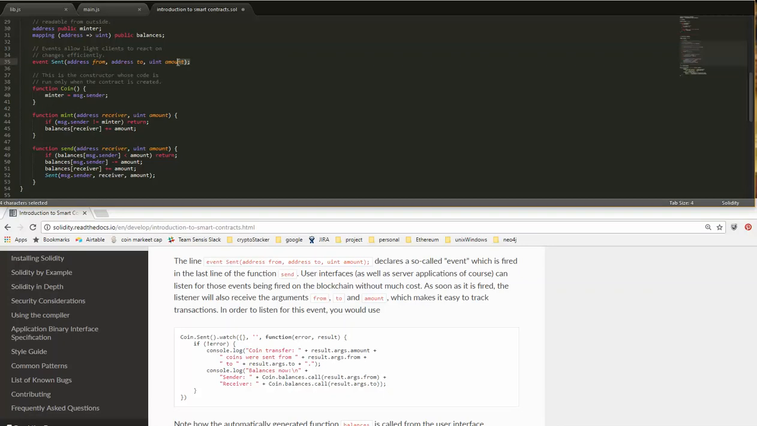The line event Sent, address from, address to, uint amount declares a so-called event which is fired in the last line of the function send. User interfaces, as well as server applications, can listen for those events being fired on the blockchain without much cost. As soon as it is fired, the listener will also receive the arguments from, to, and amount, which makes it easy to track transactions.